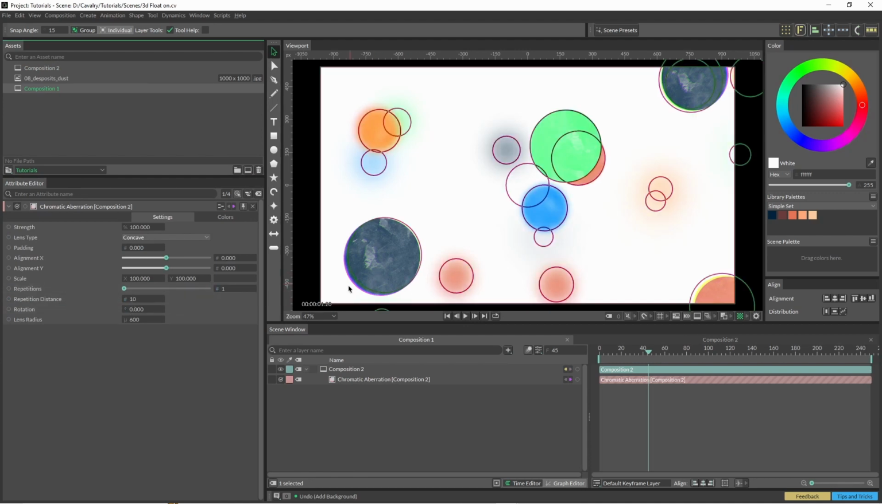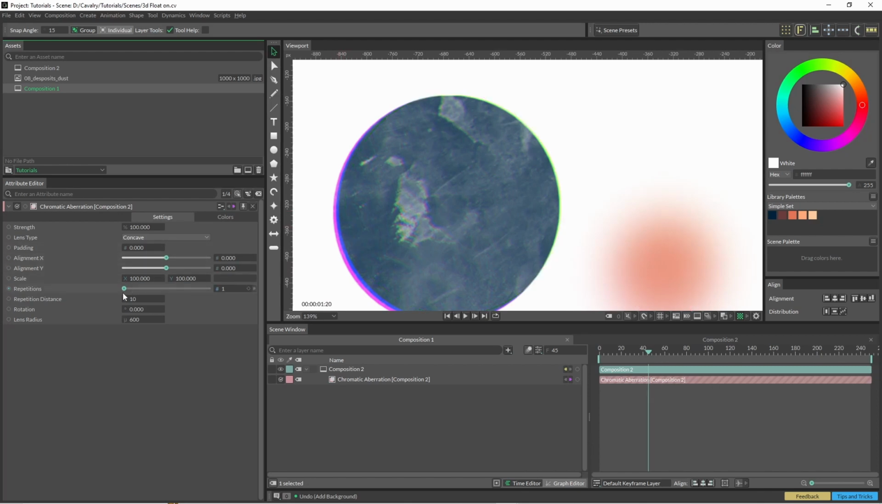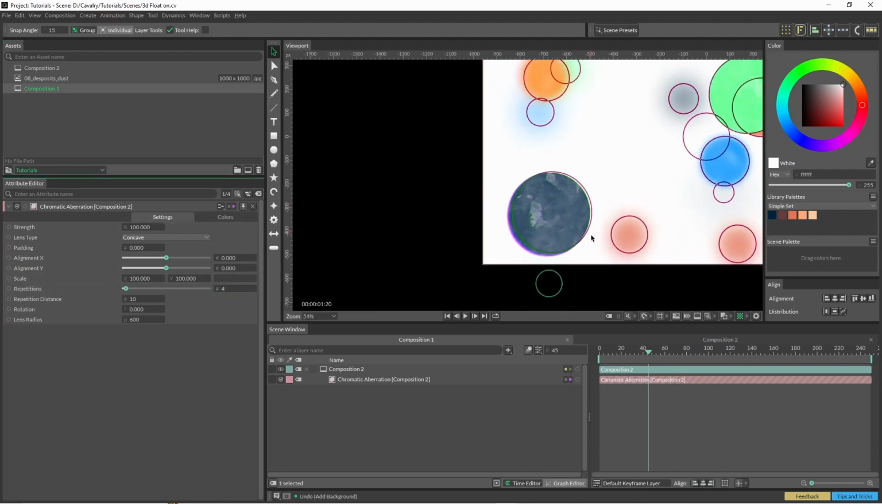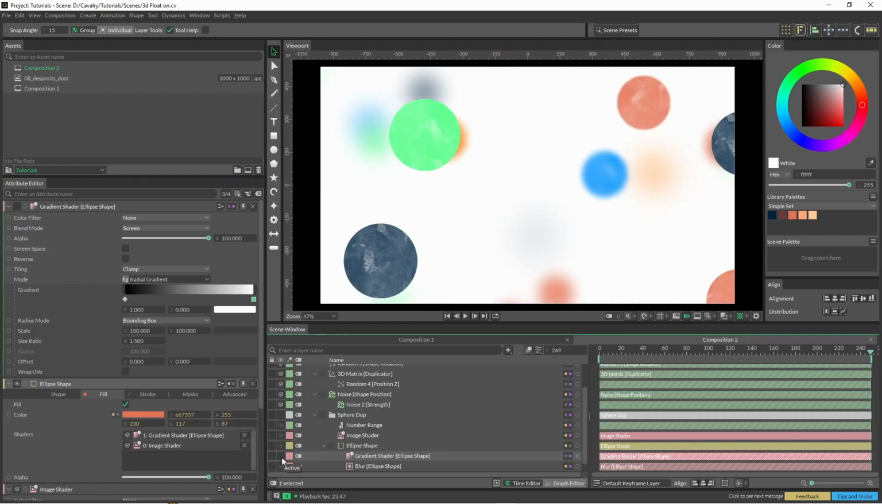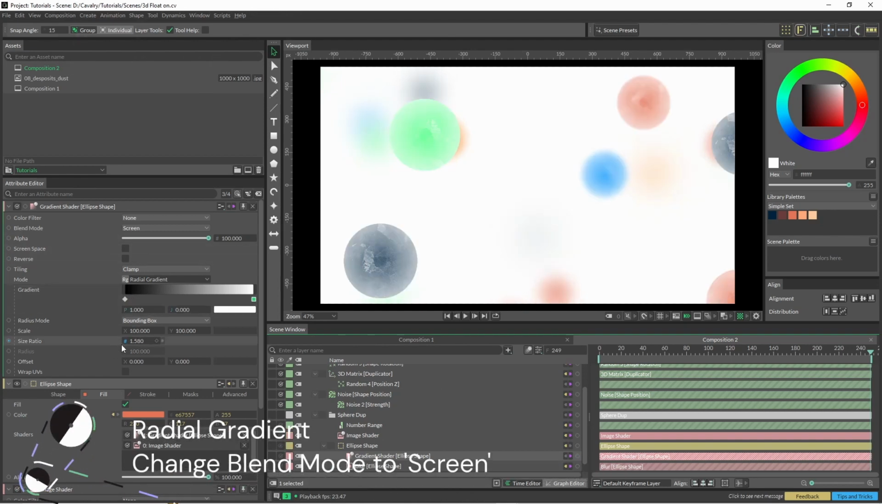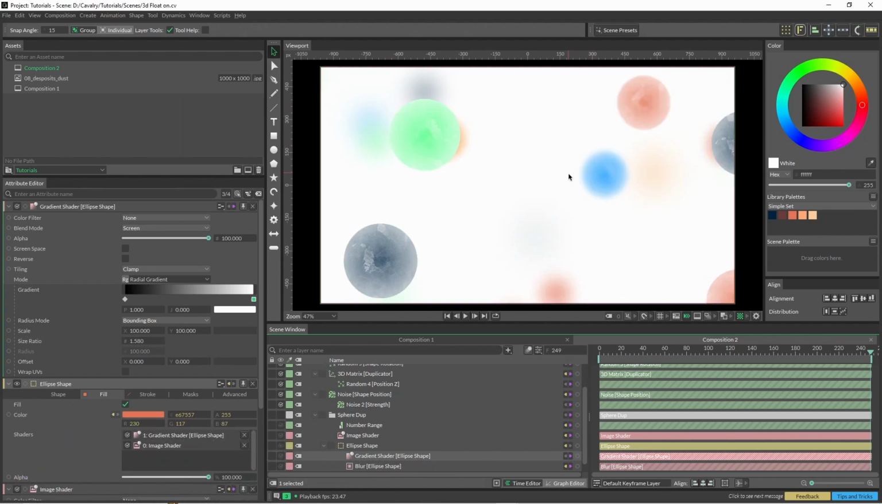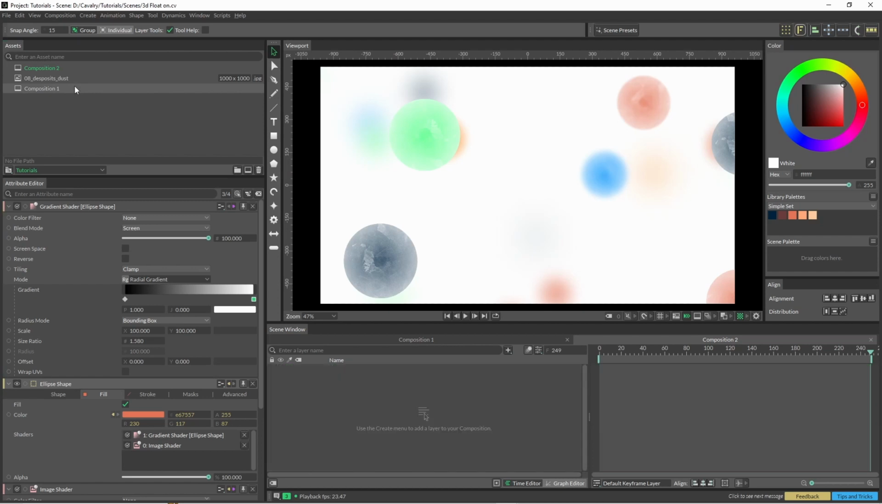So from here, you can see that it's a bit sharper. So to soften that up, you can just hit the repetitions option. This is an effect that you can easily overdo, but I'm just having a bit of fun with it. I've jumped back into the original file and I've added a gradient shader, and I haven't really tweaked the settings too much here, just the size ratio. That just helps to emphasize a little bit of the 3D.